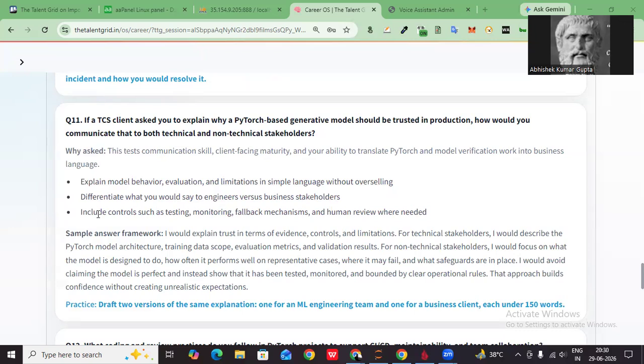For a non-technical business client, I would say the system has been tested on hundreds of real documents, and it performs well on standard summarization tasks. But like any AI system, it can make mistakes on unusual input, which is why we have built a safety layer that flags low confidence output for human review, and we monitor quality weekly. I would avoid claiming that the model is always correct, and instead emphasize operational controls that bound its risk. So not to overpromise, and maintain some balance on each factor.